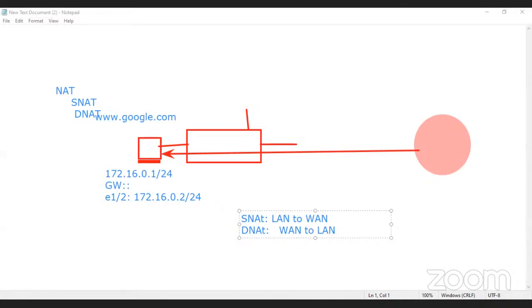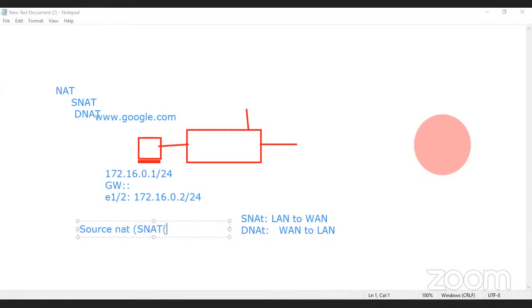So now how will things be done? Let me just remove this. Static net and dynamic net, right? No, source net and destination net. Sorry, let me write their names. Source net is called SNET. Then we have destination net, which is called DNET. Do not get confused with static and dynamic.